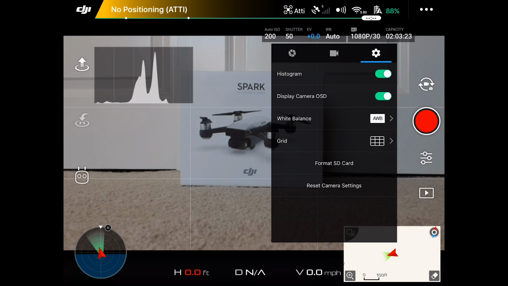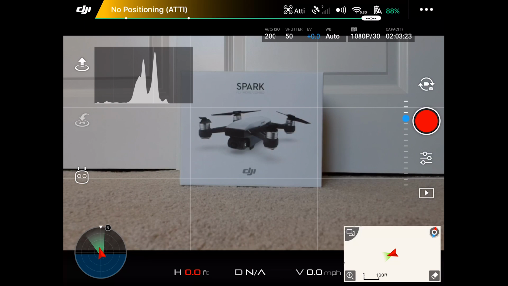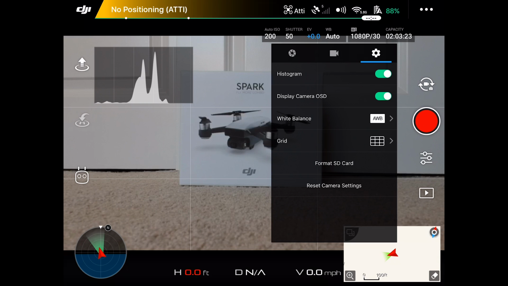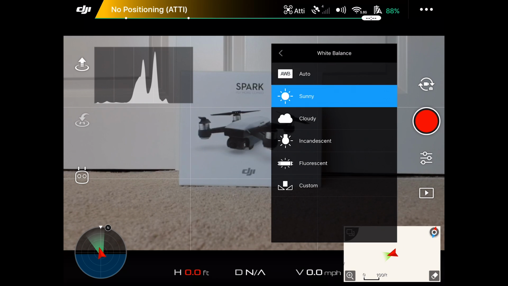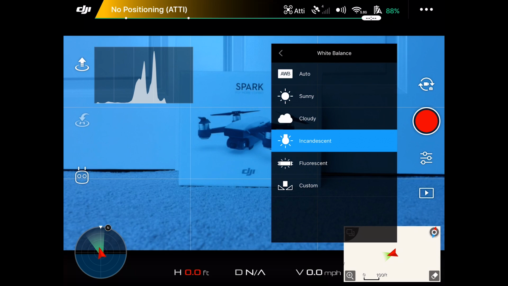Then of course you get your white balance, so you can adjust that, which will adjust the color on there. I'm not even going to get into that. If you have questions on it, most likely just leave it on auto, but you can look up the different things that those do.